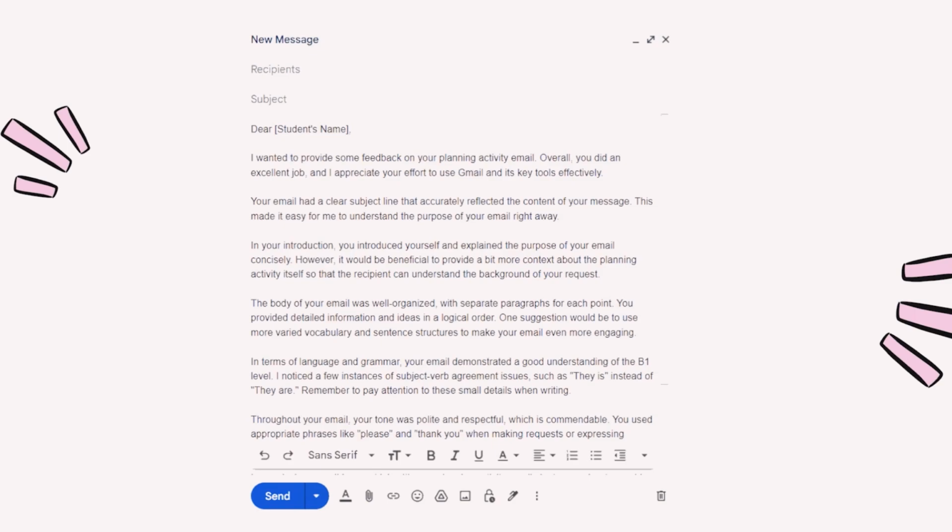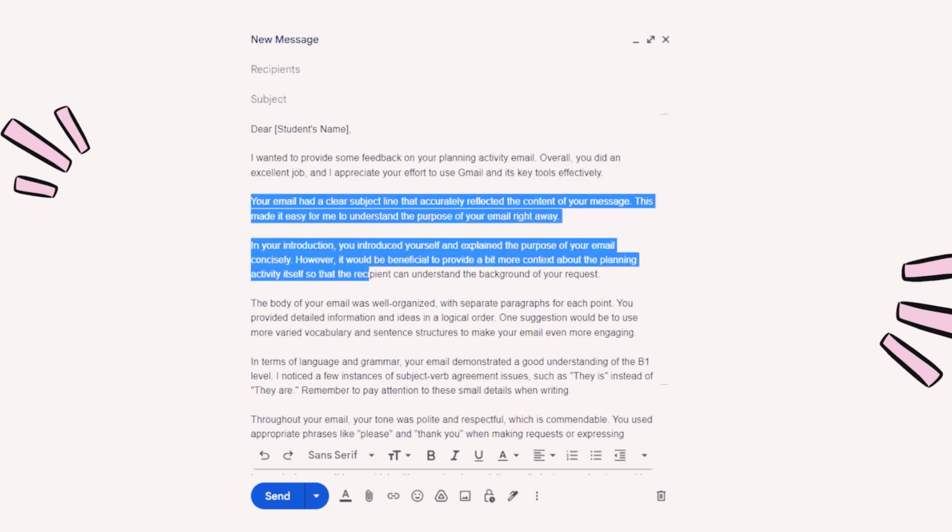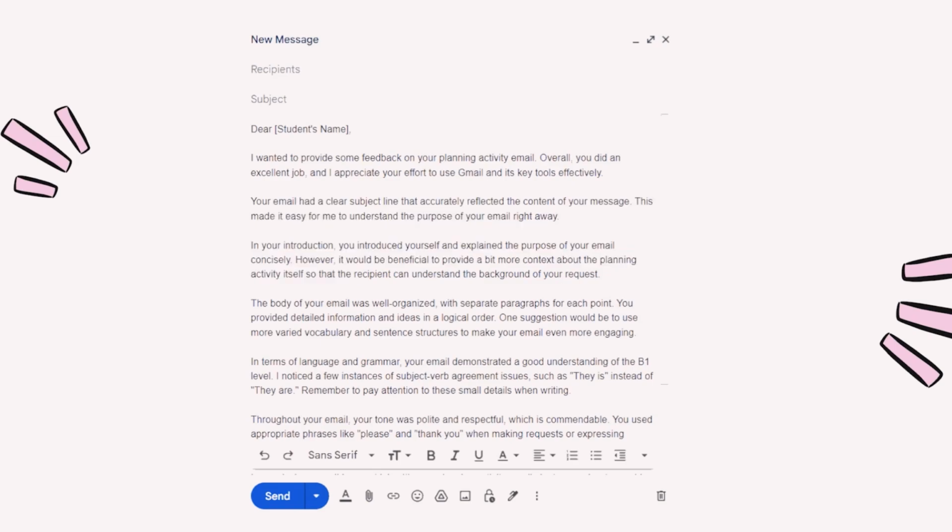After that, they will start with an introduction in the first paragraph, which introduces themselves and states the purpose of their email. And then they will continue in the following paragraphs with the body, which is the main part of the email and should provide the necessary details and information.